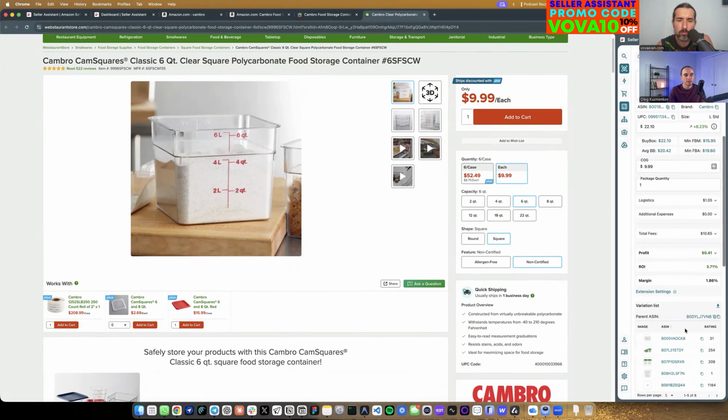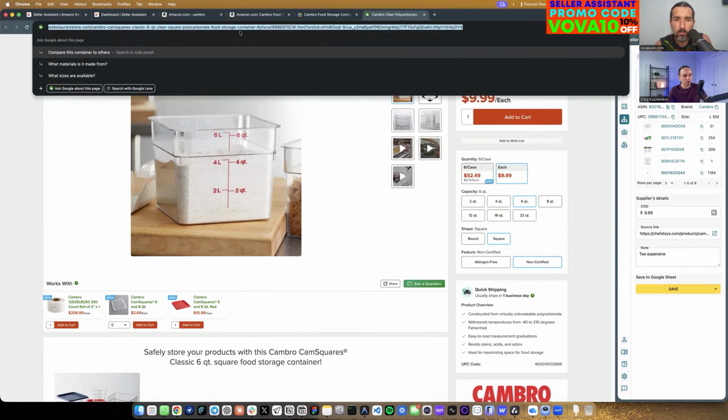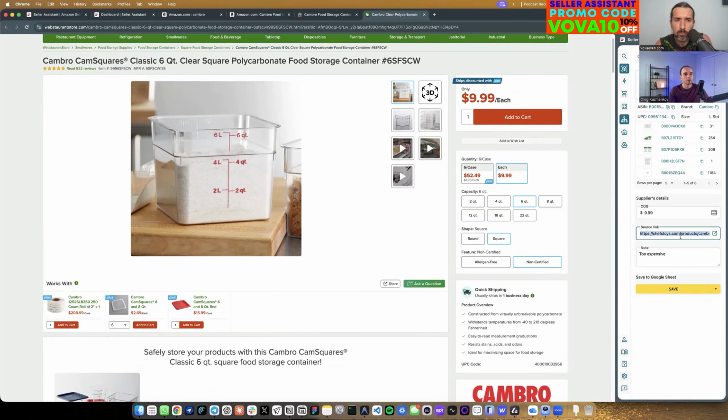If it's worth selling, you can save it to Google Sheets, or you can copy the URL, save it for your future use right here, and save this information to Google Sheets. This is our old workflow.